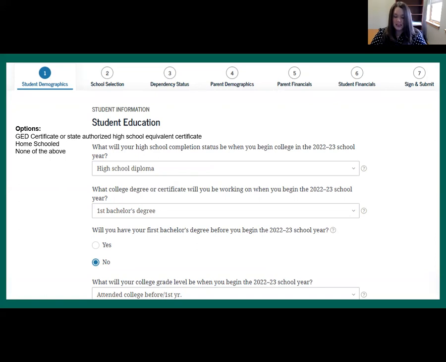And then what will your grade level be when you begin the 2022-2023 school year? The options are going to be that they attended college before and it's their first year, that they're a sophomore in their second year, junior in their third, or a senior in their fourth, as well as some graduate student options as well. For most students, if you are a high school senior filling this out, it's going to probably be that it's your first year.